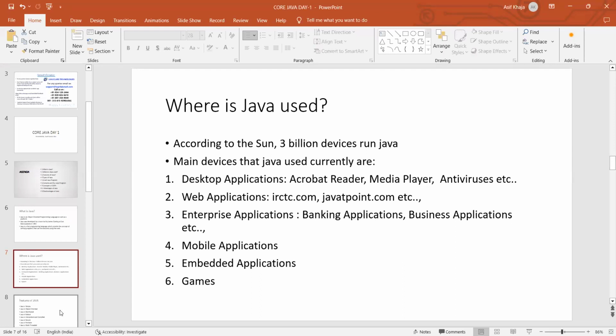Mobile applications. We can have some mobile applications also that have been developed using Java, and embedded applications, and some games have also been developed using Java.